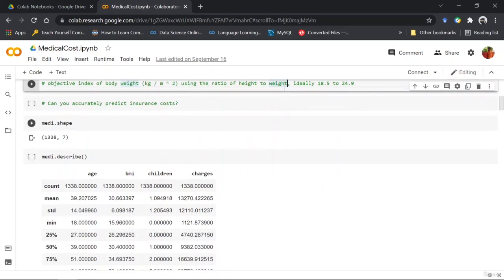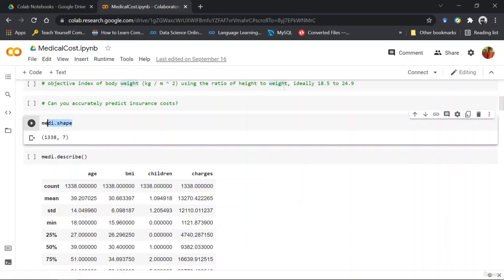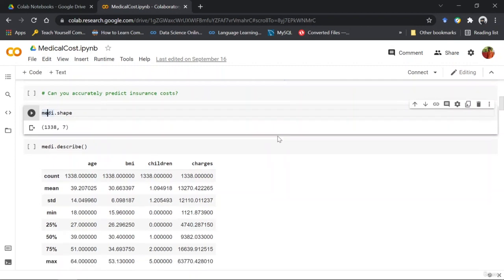So the next thing is that we are going to predict the insurance cost or the medical cost. And first, we are looking for the shape, which gives us the dimensionality of the data set. As you can see, there are more than 1300 data points having 7 columns.